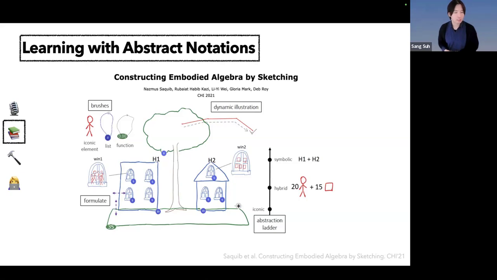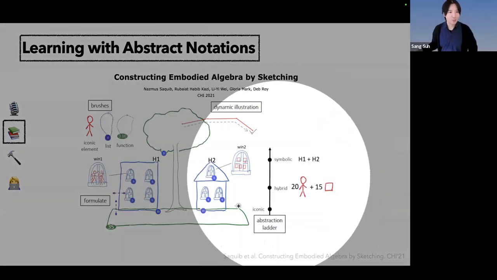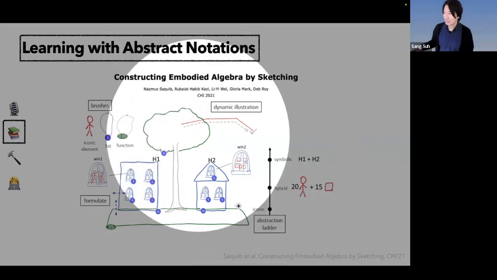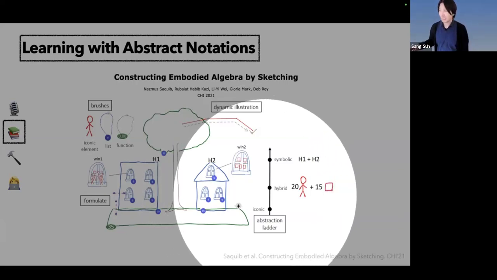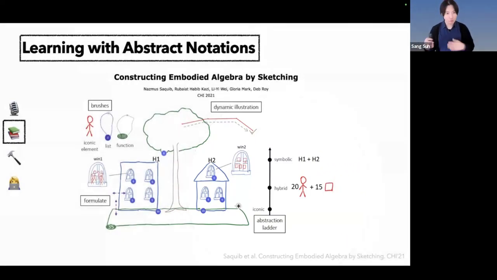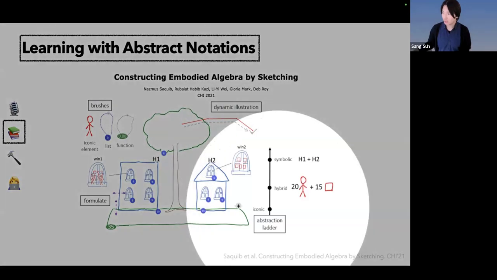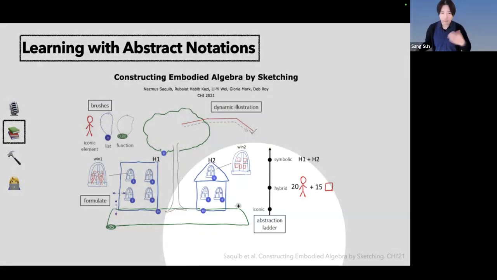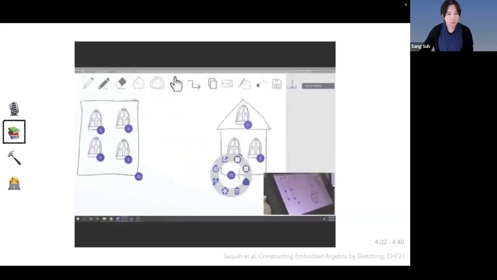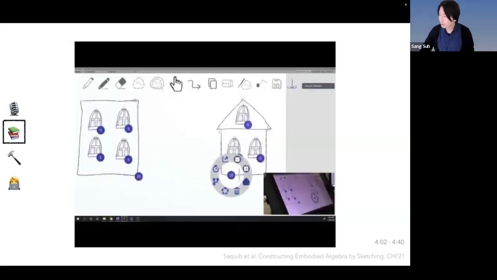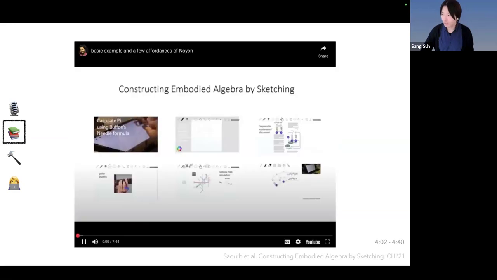So this is what Saqib kind of explored, and also Rubaiyat as well, as you can see. And he had this abstraction ladder, which I loved seeing, where you can go from this symbolic expression level to iconic pictorial level representation. I'm gonna have Saqib explain, because we have a video here.